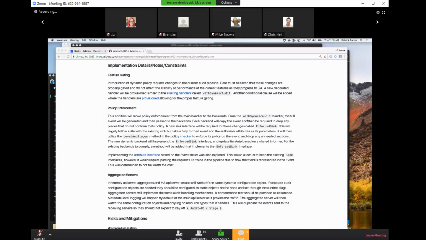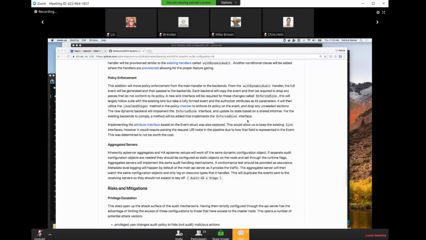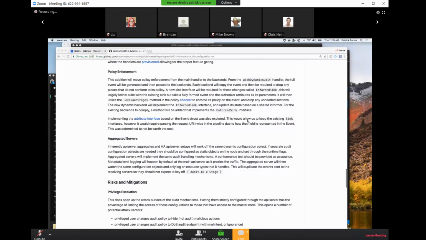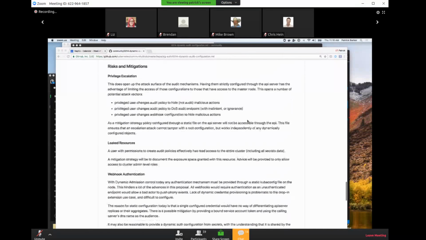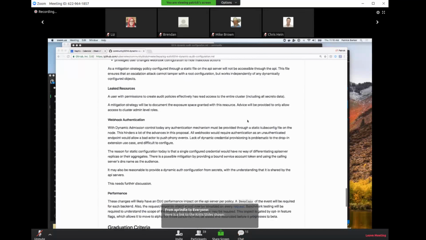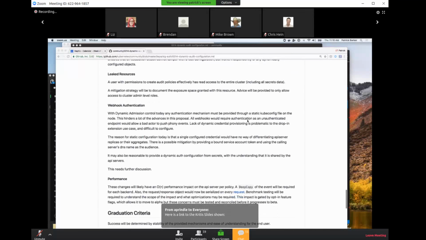A couple of notes as we're going into this. Advanced auditing is moving into GA in 1.12, so we're doing a lot of work to make sure we don't affect the GA release of that and make sure it's properly feature gated. Policy enforcement is a pretty big change to the current audit pipeline. It's going to require us basically having policies enforced per sink. There are some potential performance impacts that we talked about in the risk mitigation section. Those are largely mitigated, at least for us going into alpha, just by the fact that it is feature gated, but it's something we're going to have to benchmark as we go forward.